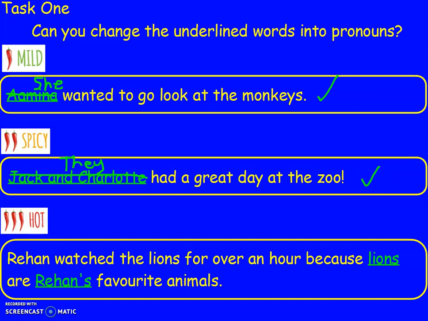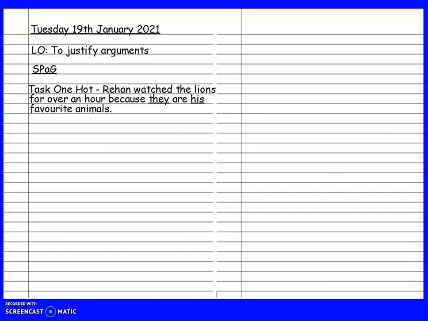For hot, there's two pronouns to put in. So the first one, Rayhan watched the lions for over an hour because they are his favourite animals. Well done if you got that right. Give yourself a tick. So now your book should look like this, with the date and learning objective up at the top, the SPAG subheading, and then your task 1 SPAG. Underline the pronouns that you've put in and give yourself a tick if you've got that right.